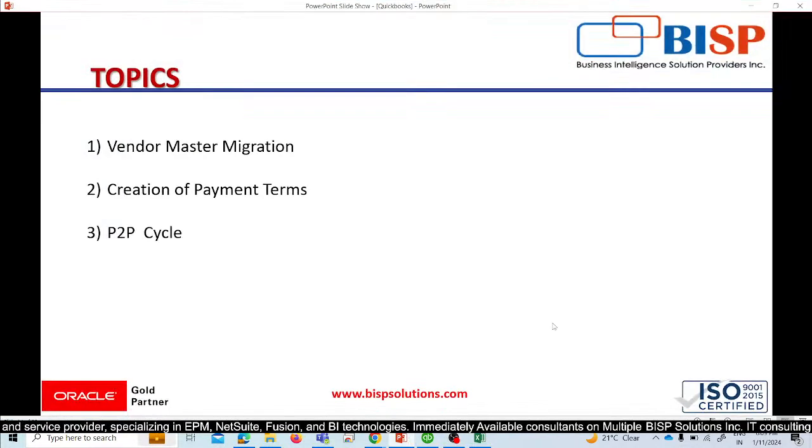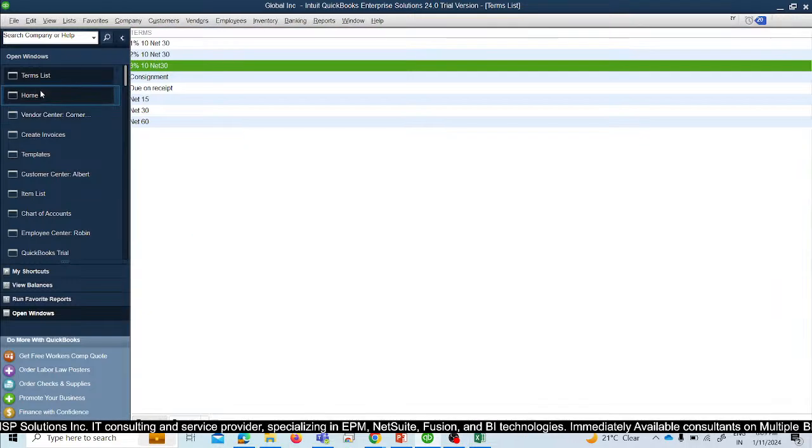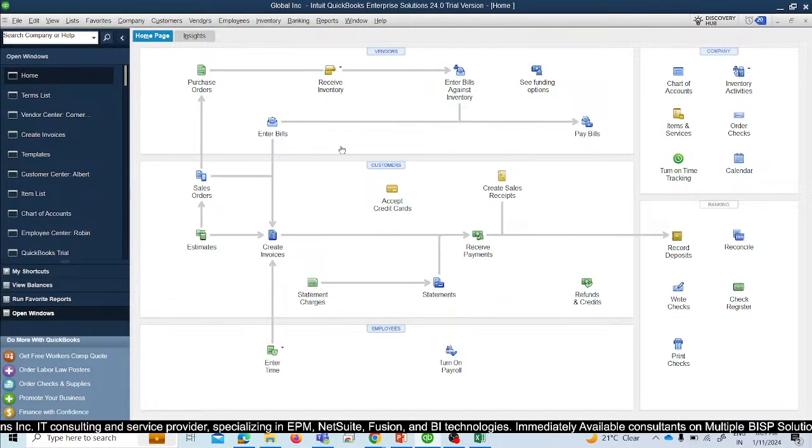Now the next thing is the P2P cycle. So what is the P2P cycle? The P2P cycle starts from creating a purchase order and it ends when we make payment to the vendor. Let's create one purchase order. Here is the purchase order.